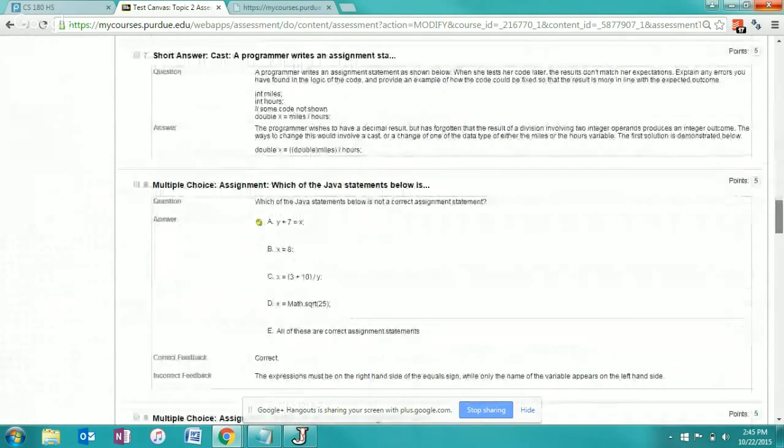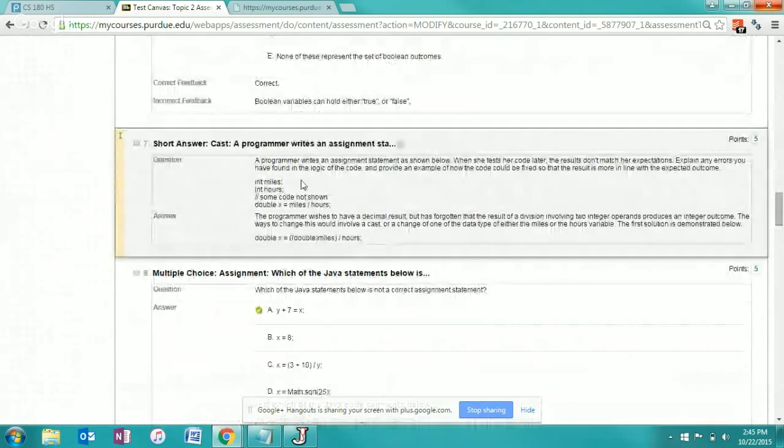One of the most commonly missed questions was this short answer right here. It says a programmer writes an assignment statement as shown below. When she tests her code later, the results don't match her expectations. Explain any errors you have found in the logic of the code and provide an example of how the code could be fixed so that the result is more in line with the expected outcome. So a few things about this question, some terminology for just typical CS questions.